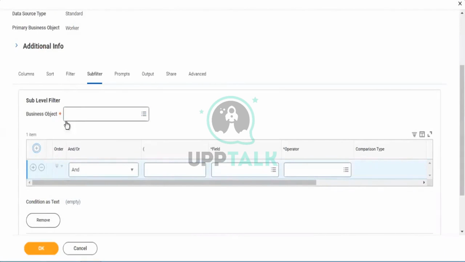But yes, as I said, payroll is a kind of related business object. If you want to filter the data from payroll, you cannot use the filter. You need to use the subfilter.